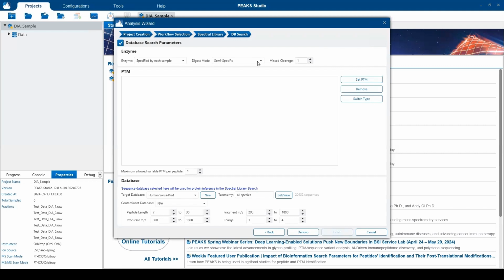There are two options for digest mode if your sample was enzymatically digested: semi-specific and specific. Specific will only allow digestion strictly following the digest rules of your chosen enzyme. This is a great option to keep a well-controlled search space. Semi-specific allows for one end of the peptide termini to disobey the digestion rules. This option opens up the search a little bit more and usually results in greater coverage. You can also choose the number of missed cleavages to allow.